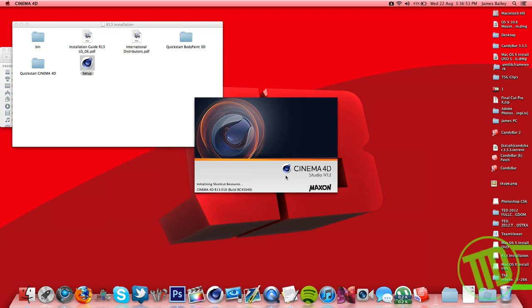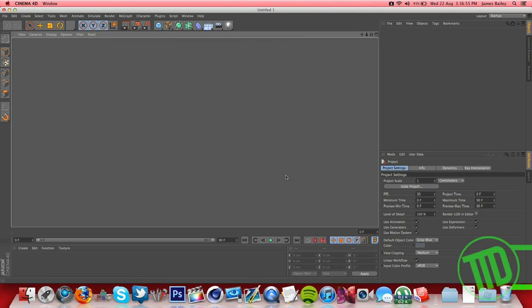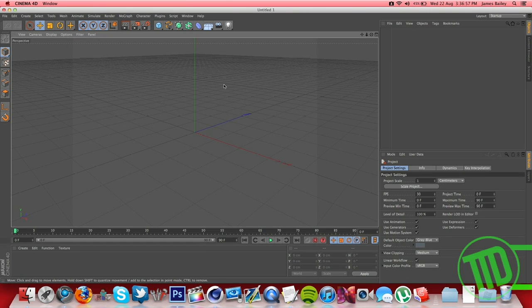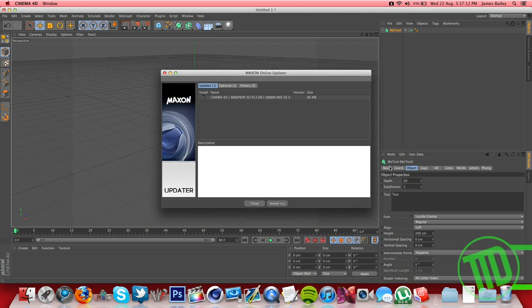It does take a while. And there you go, that's Cinema 4D, and it's got everything. Everything you can do, you can add text if you want to. It's just loading. There you go, you got text.